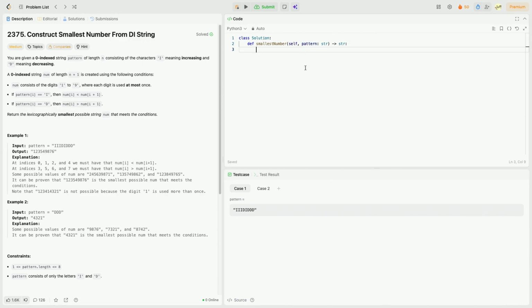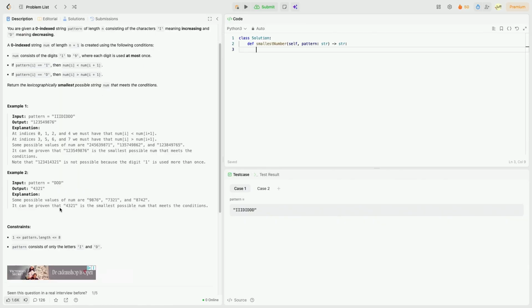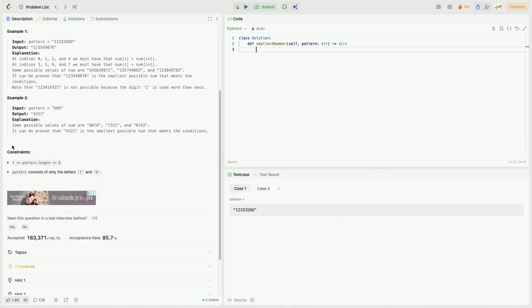I would ask the interviewer, is pattern ever going to have any other characters except for D and I? No. Are we guaranteed that we always receive a pattern, or can the pattern be empty or nil? Well, the answer is no. And of course, here in LeetCode, I have nobody to speak with, but I can read the constraints to get those answers. And indeed, pattern length is at least 1.